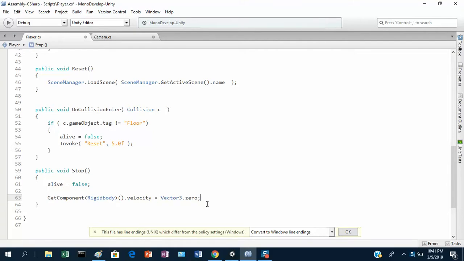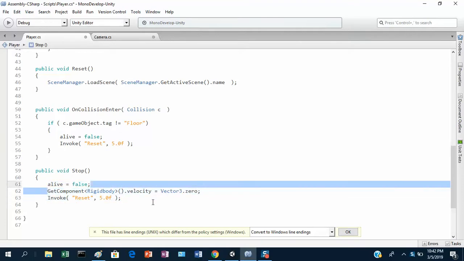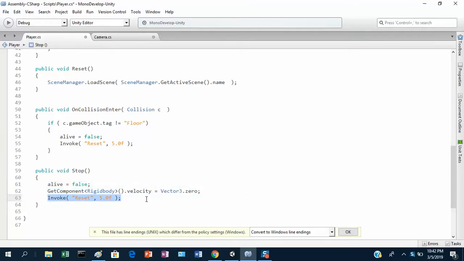And once the player has stopped, we probably want to reset the game. But we don't want to reset the game right away. We want to have a short delay before we reset the game. And we can just copy and paste this line up here. We can use our invoke function. So invoke is like an alarm in GameMaker. We say we're going to call our reset function in 5 seconds. And so that way, when somebody else calls the stop function, the player will become unresponsive, the player will stop moving, and 5 seconds later, the level will reset.